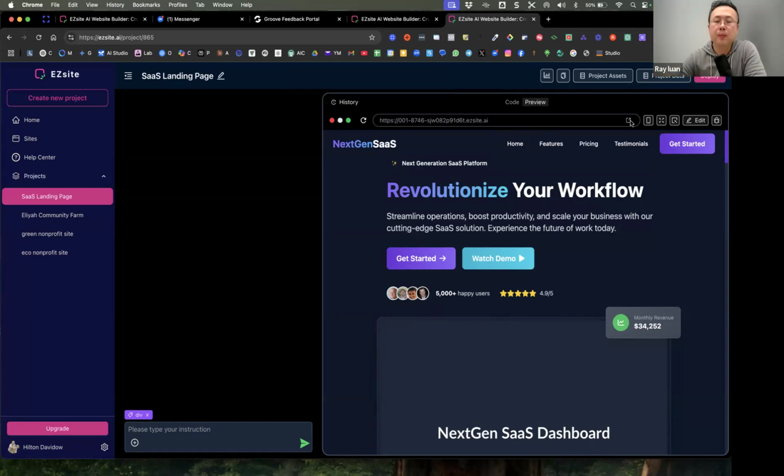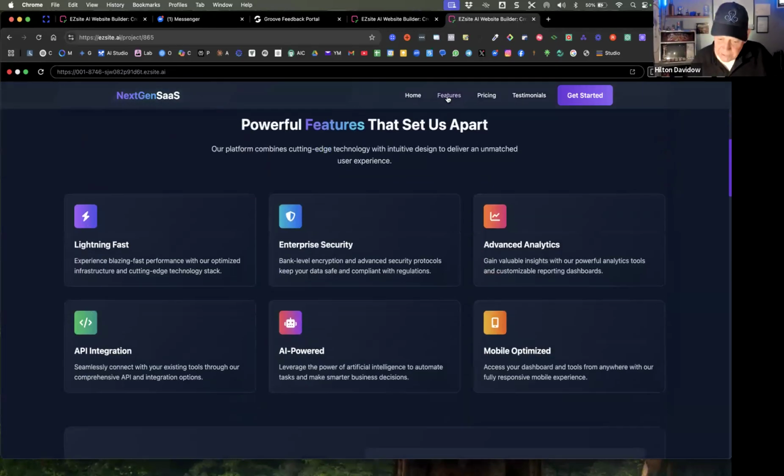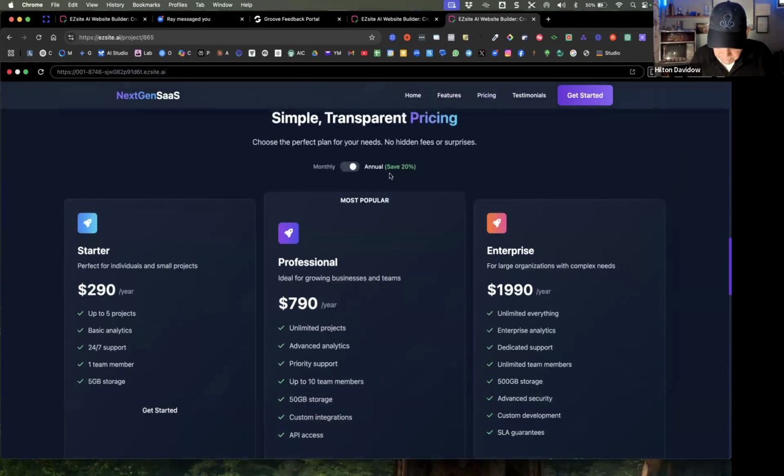Yeah. Okay, so let's just go back to the full mode. Let's have a look and see if the menu items are working. So features. Okay, so it's a landing page, it just scrolls down. Pricing. Cool.